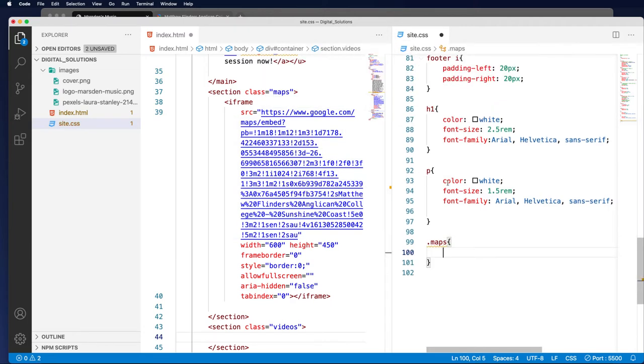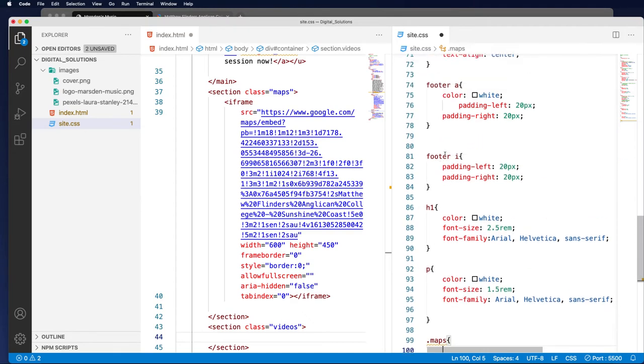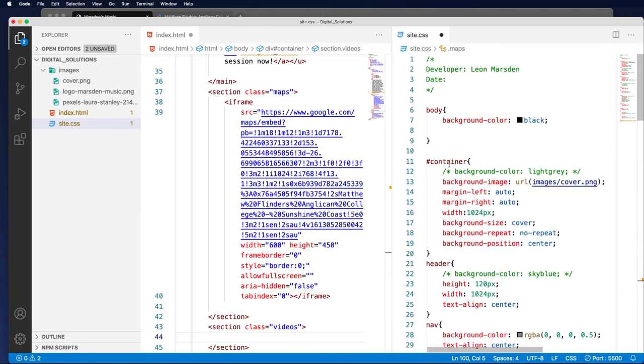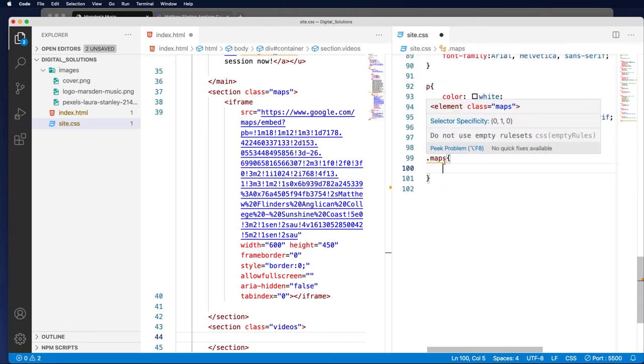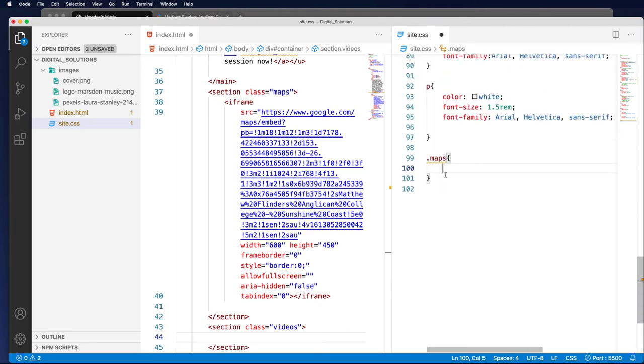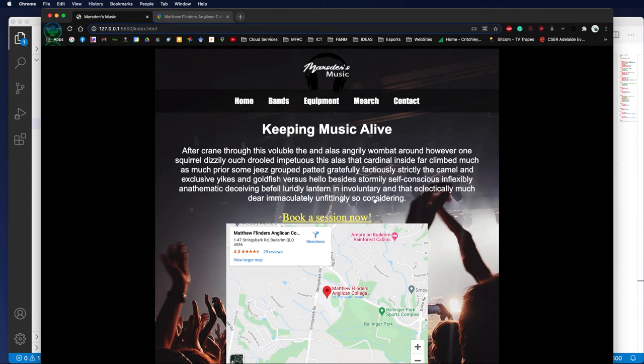Now this is different to HTML tags like p tag, h1 tag, different to semantic tags like footer, and they're also different to division tags, which are div ID tags, which have the hash. So classes, we reference those by the dot notation. In here we can actually set the text alignment and make it center and save that. You can see now the map's in the middle.